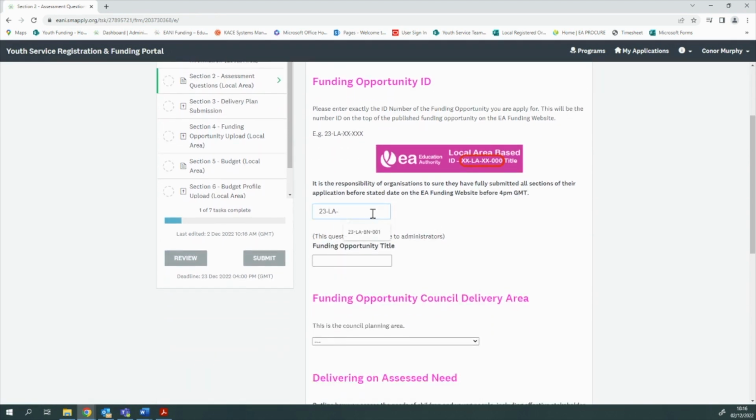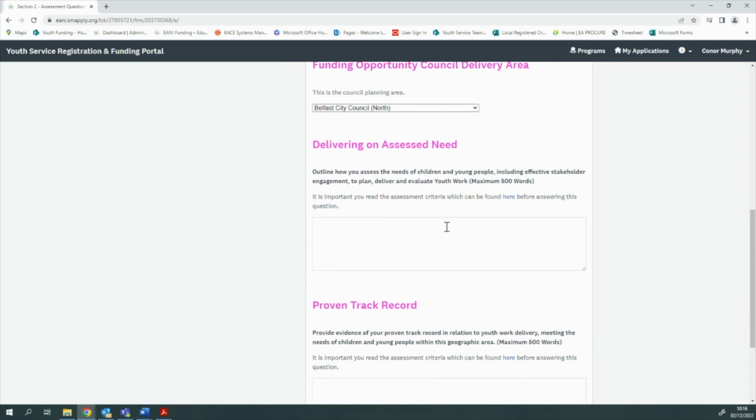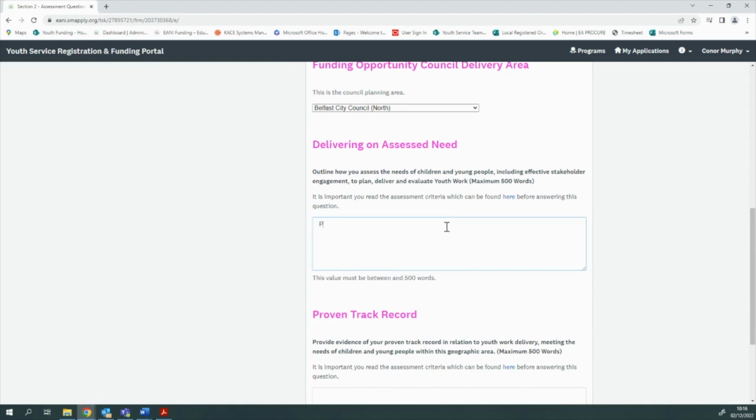This funding information is all taken from the funding opportunity that you're going to apply for. So for example, I'm applying for core provision in the 123 area. It's a hypothetical situation, and it's in North Belfast, for example. In terms of delivering on assessed need, please refer to the criteria.